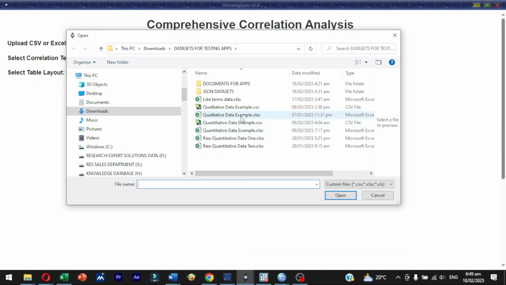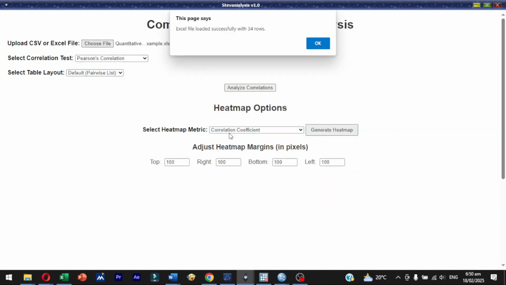unless your qualitative data is assigned certain values, that is when you may want to maybe run a correlation. But for the particular qualitative data that I have, it's not assigned with certain values, so we can do a session where we are dealing with data that is assigned certain values in another session. So yeah, let's import quantitative data for now. So Excel file loaded successfully with 34 rows.